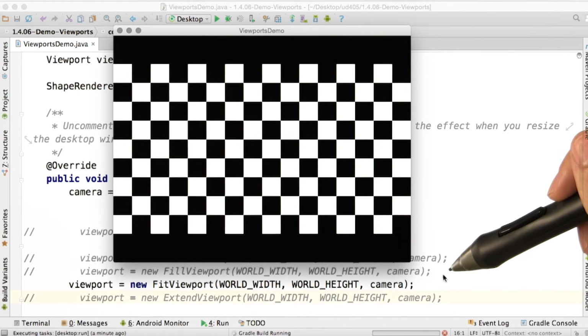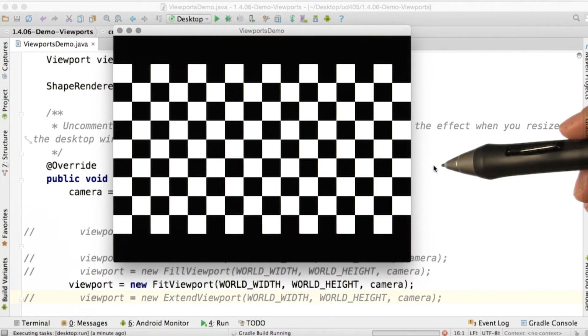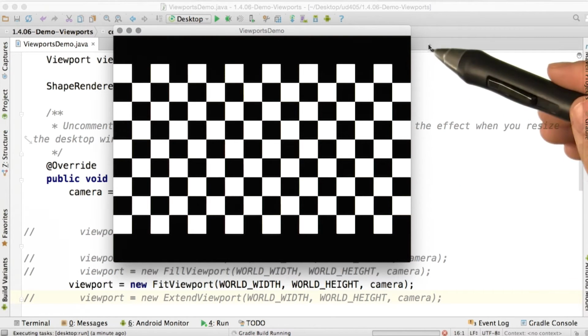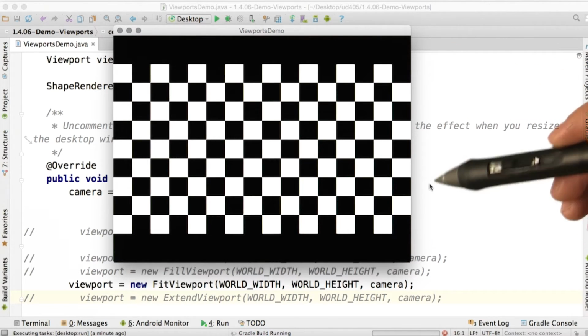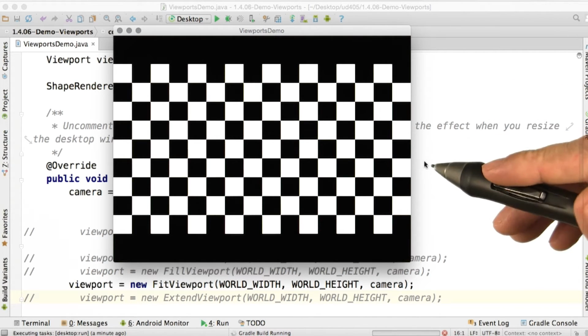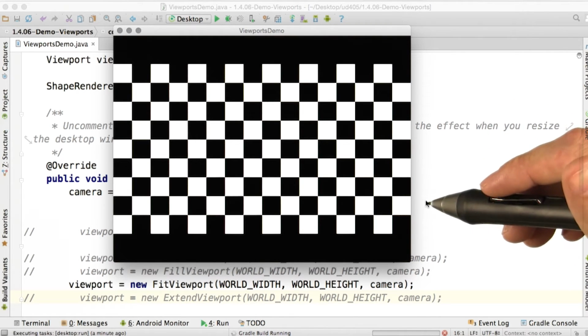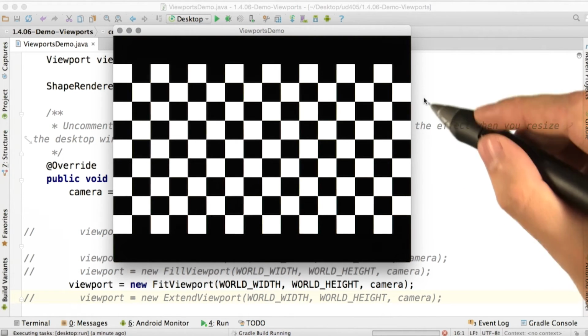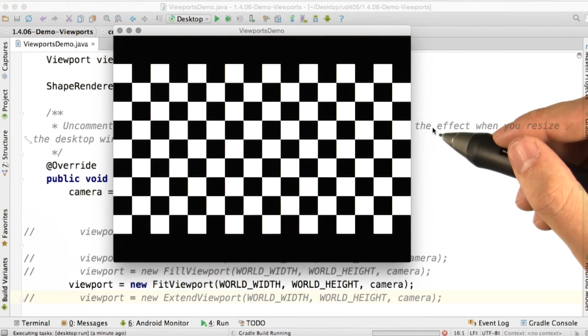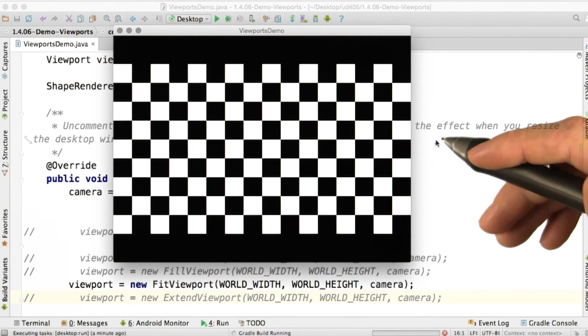A fit viewport makes sure that the entire world is visible and at the correct aspect ratio. However, it does this by adding black bars at the top and bottom or left and right to pad out the rest of the window. This is also called letterboxing. It's what happens when you watch widescreen movies on old TVs. This is a great choice when the exact size of the game world is essential, but it can look bad on devices that have very different aspect ratios from what you intend.